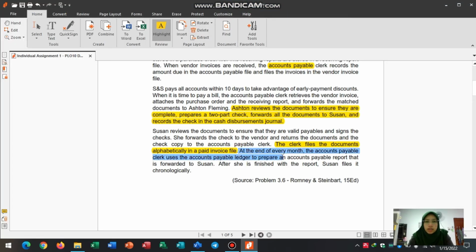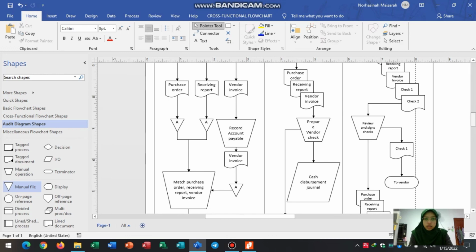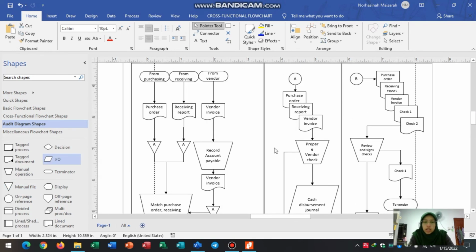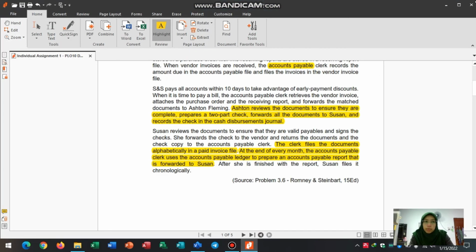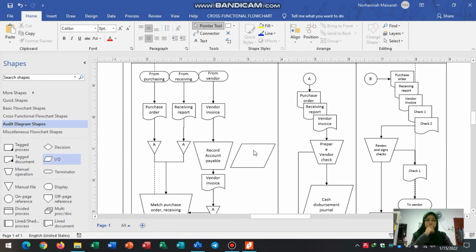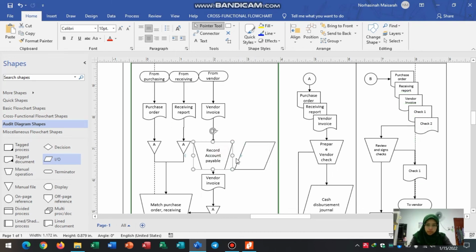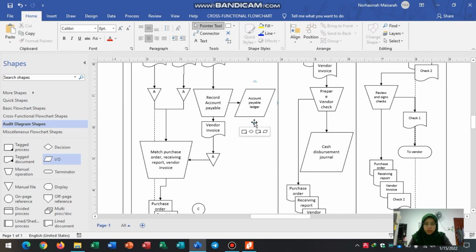After we are done, at the end of every month, the account payable clerk uses the account payable ledger to prepare an account payable report that is forwarded to Susan every month. So in the account payable column, the account payable clerk prepares the account payable ledger. The ledger symbol is this. The account payable clerk prepares the ledger, and prepares it monthly.